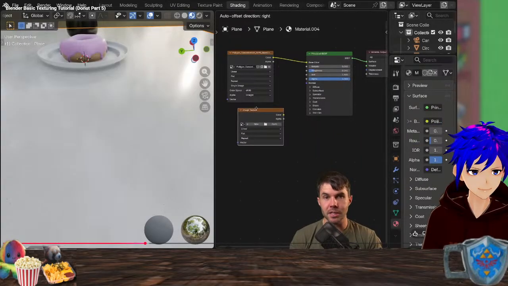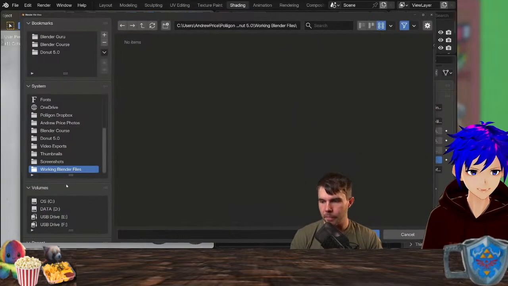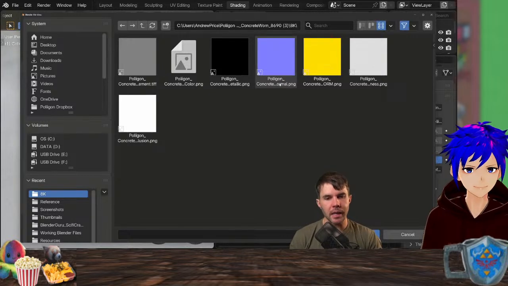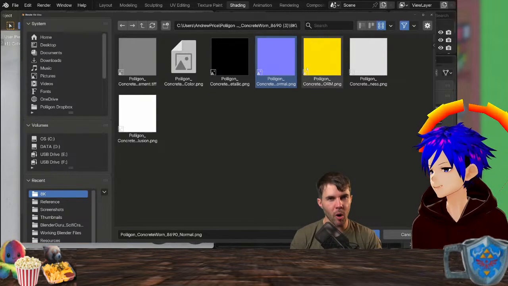Okay. And now it's just asking where you want to drop it. So I can just drop it anywhere. And I'm going to click open. Then I'm going to navigate to that folder where all of the images are. And the first one I'm going to load in is this one called underscore normal.